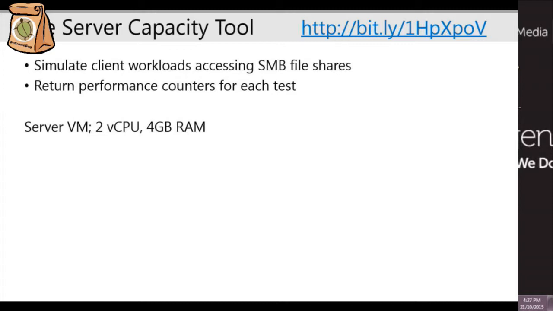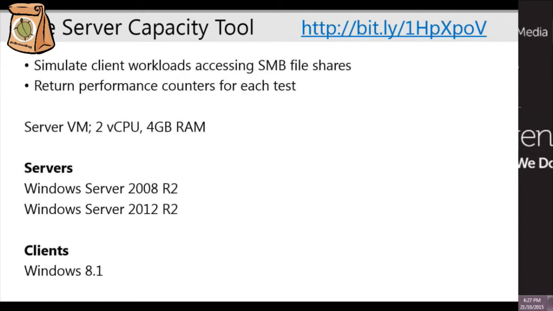So in these particular tests that we did, we've used virtualized file servers. We configured those with 2 vCPUs and 4 gig of RAM, and we've tested both 2008 R2 and 2012 R2 on the back end, and concentrated on Windows 8.1 on the front end. So if we do a second round of testing on these, say next year, then we might look at Windows 10, for example.